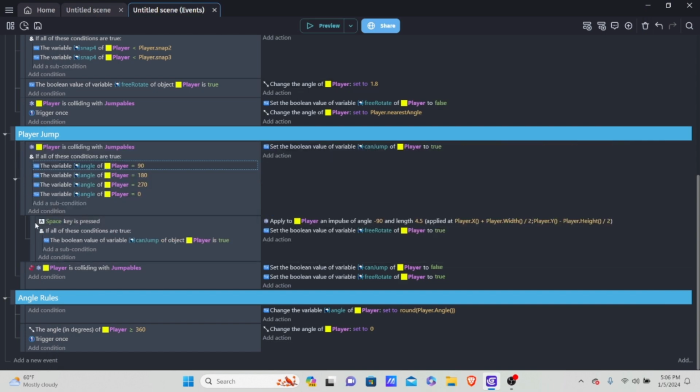Now the real issue right here is that under this condition where we set the angle, we're basically saying the angle has to be equal to all of these, which makes no sense. I forgot to put the or. Basically we want, if the angle of the player is equal to 90, 180, 270, or 0, then the player can jump.